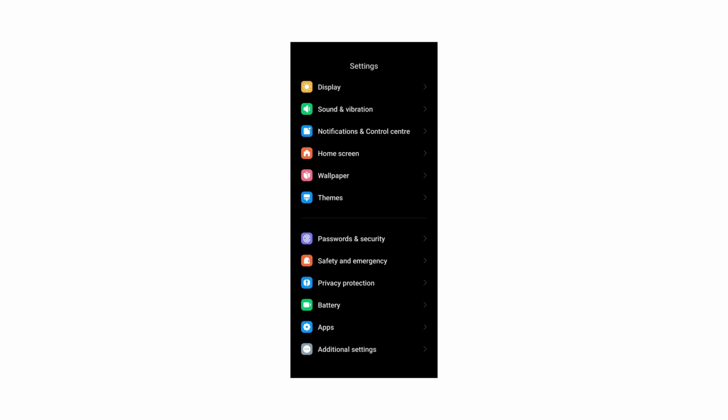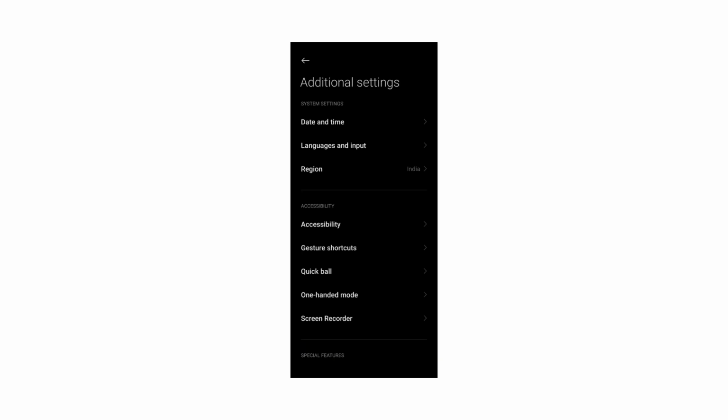Go to settings and tap additional settings. In additional settings, tap accessibility. Tap here accessibility menu.